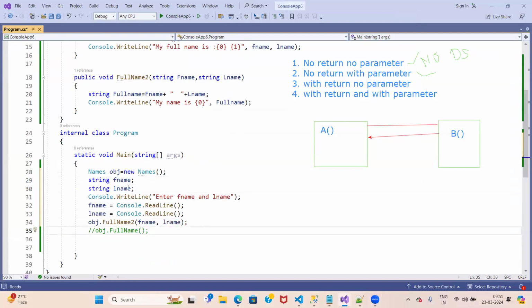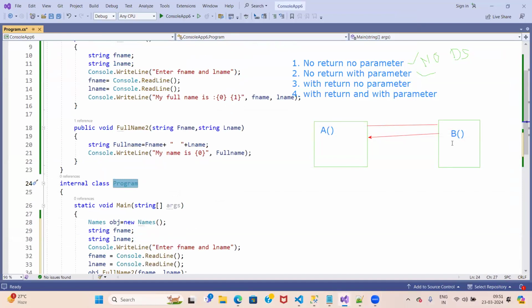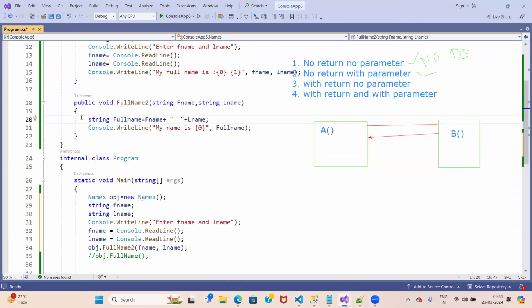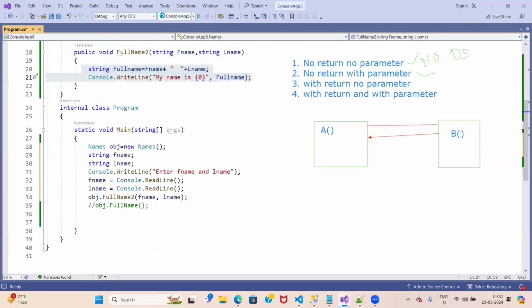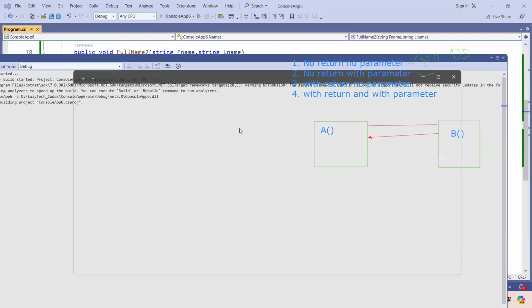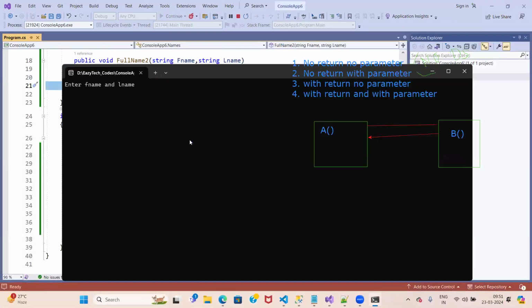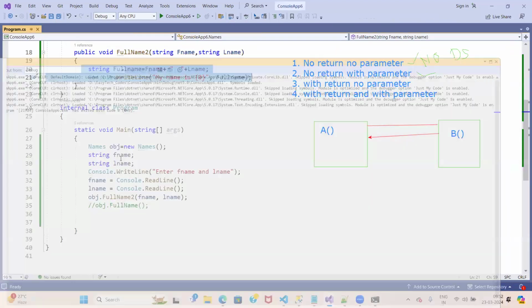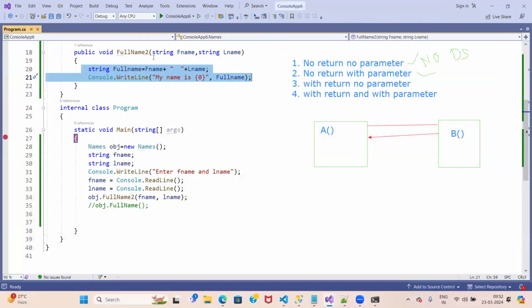Now what happens? The variables first name and last name exist in the main method in the program class. Those are passed outside of it. From here, the first name and last name are passed to outside of it. That is where we are performing the logic. So if you run the application, enter first name and last name. So my name is displayed like this. Now keep a debugger and check out the flow.